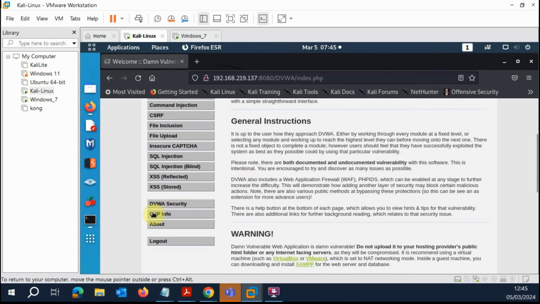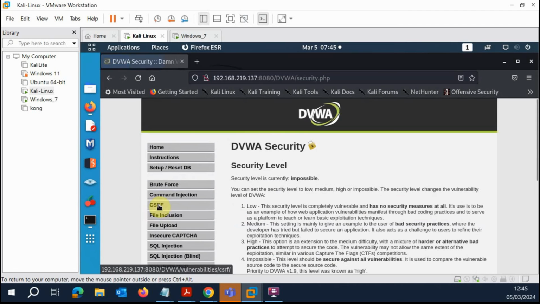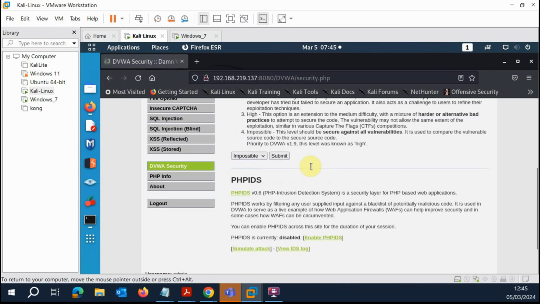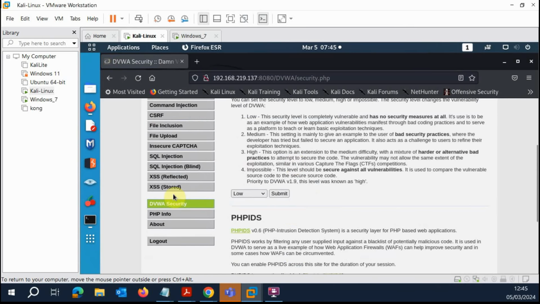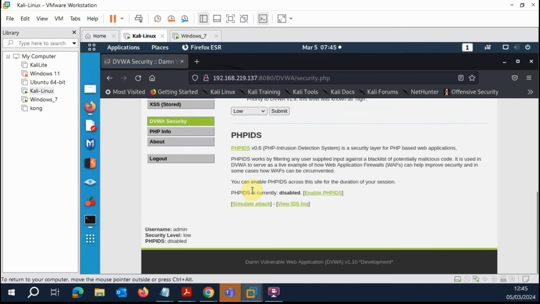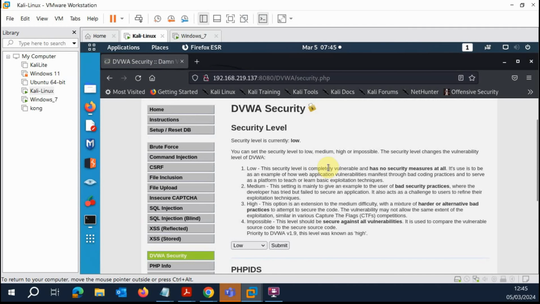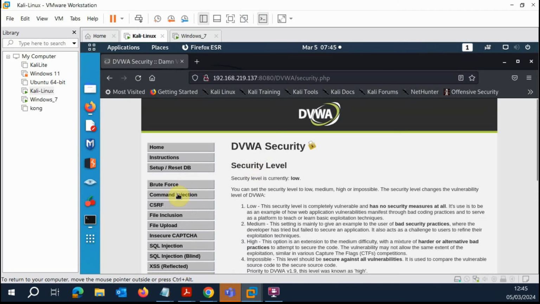In order to begin, we could go to the DVWA security, and you can see at the moment it's set to impossible. I'm going to make that low and click on submit, and then we can verify, if we go back here, that the security level has been set to low. So it is completely vulnerable. There are no security measures, so that we can learn from scratch. The first thing I want to demonstrate is the command injection.